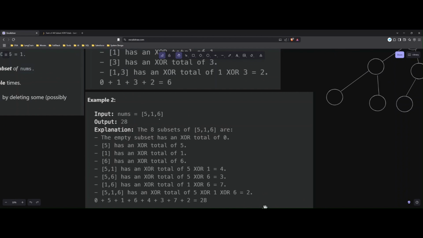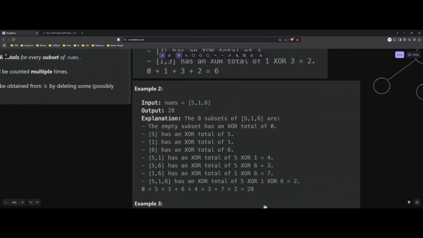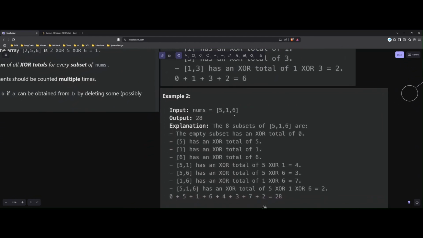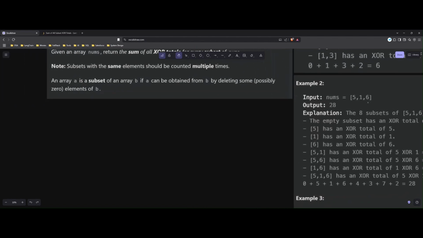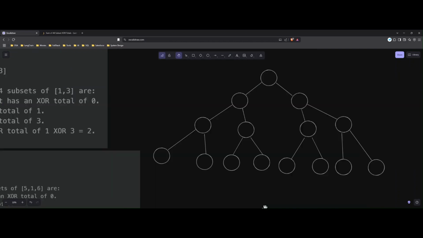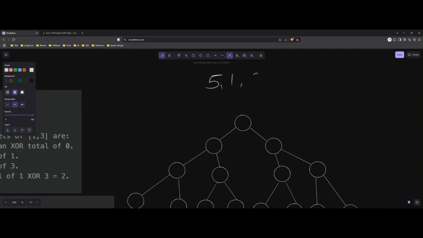Coming to the intuition part of this question, we will be using recursion to get all the subsets. There are only two conditions, right? Either we take this 5 or we don't take this 5. I'm taking this 5 1 6 array, so we have 5, 1 and 6.